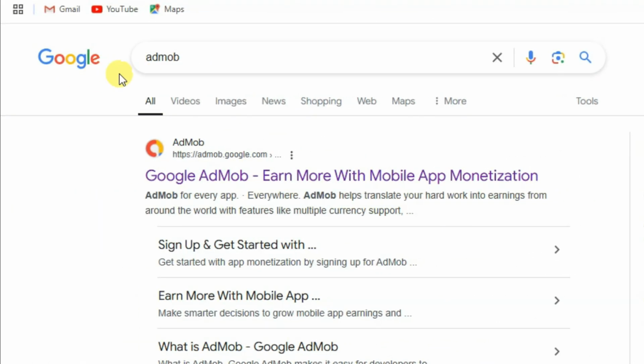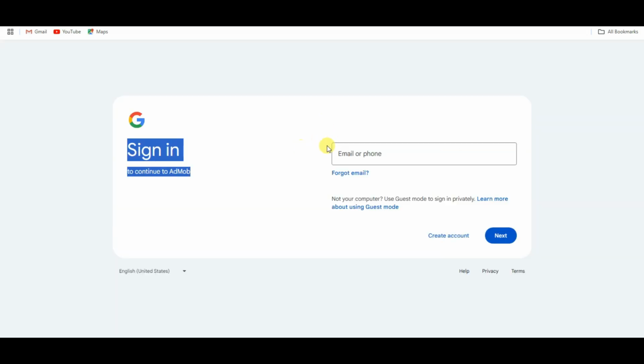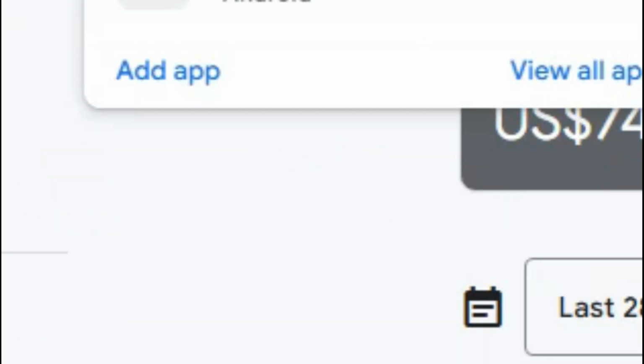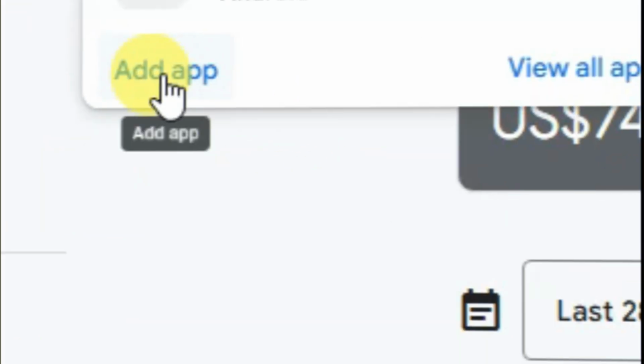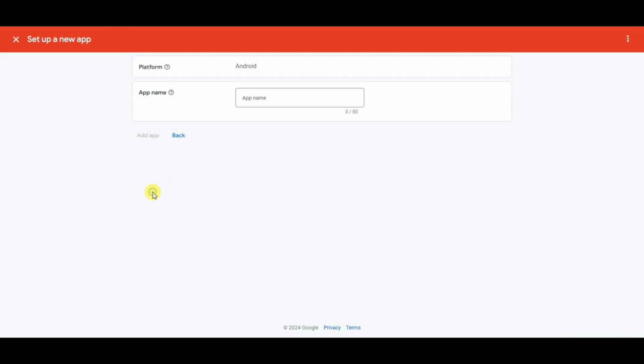You can go on Google and search AdMob. You can click here to open this URL. Here you can see you can earn more revenue with your apps. You can click on get started button. You can sign in using your email address and password. After creating AdMob account, you can click on apps button. Now you can click on add app button. You can select your Android platform. Now you can select here no option. Click on continue button. You can type your app name and then you can click on add app button.